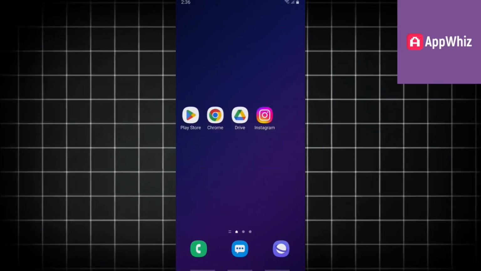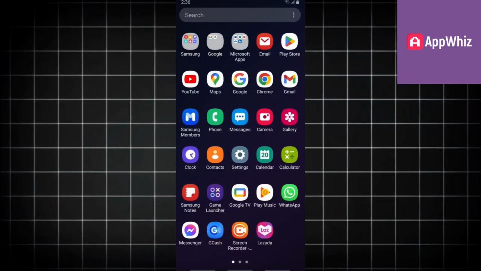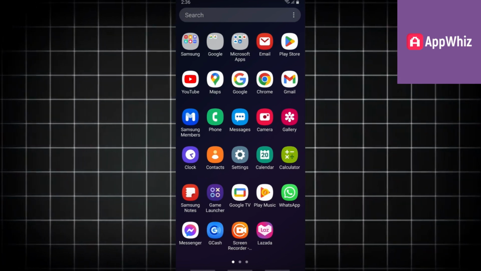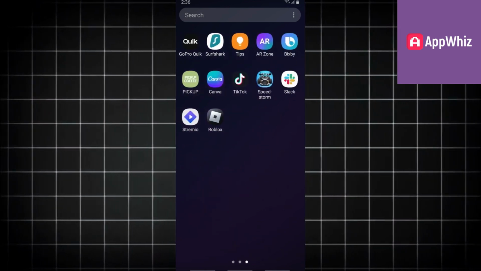Hey guys, welcome back to the channel, and today I'm going to show you how to like games on Roblox Mobile. So guys, this process will be just the same if you are using an Android or Apple device.